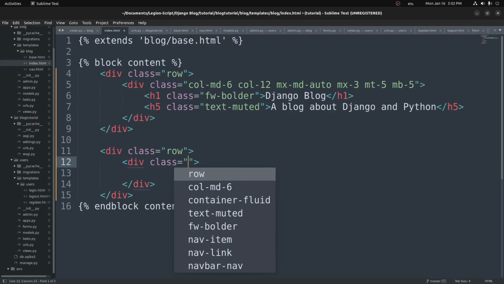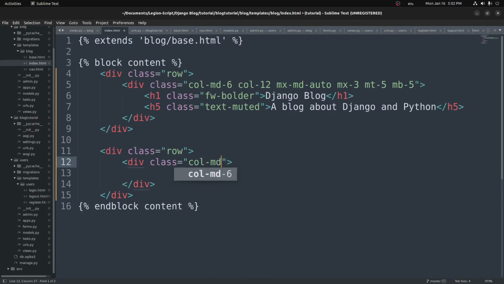So we'll do a class of col-md-6, same size as before. Actually, I'm going to copy this class line because it's going to be exactly the same. And we'll put it right there. Okay. Now inside this column, we can go ahead and list out all of our posts.